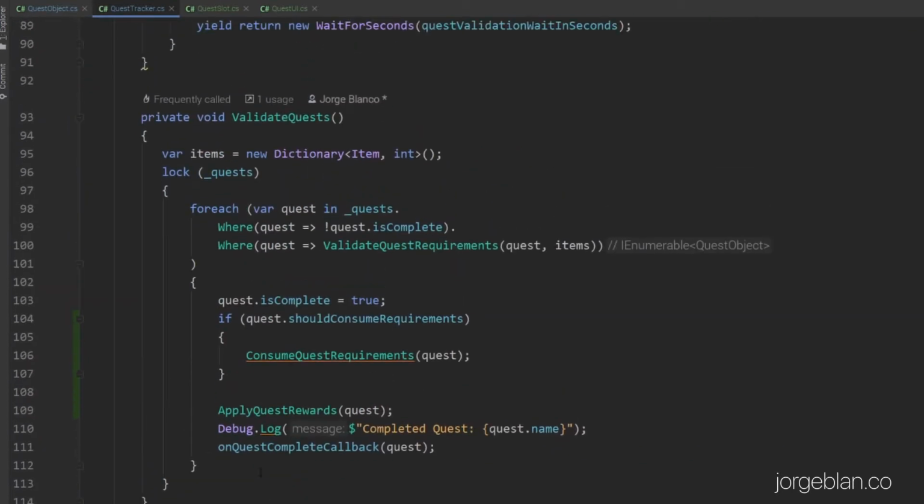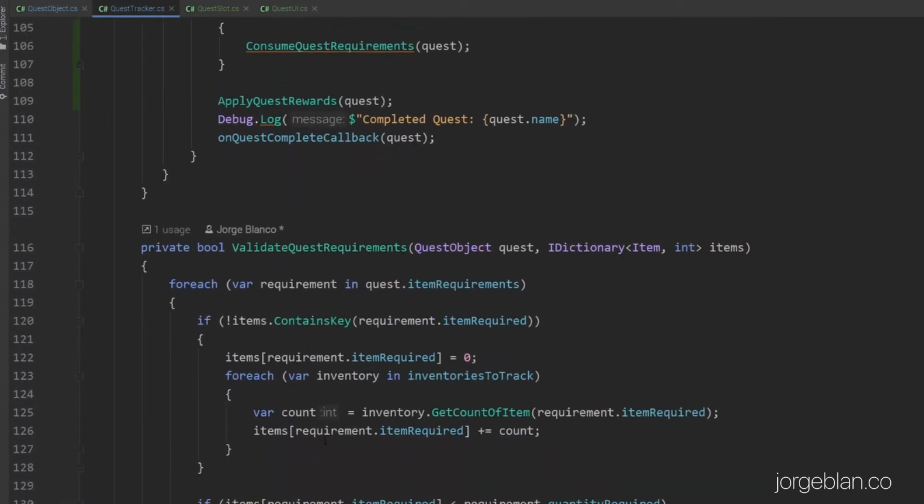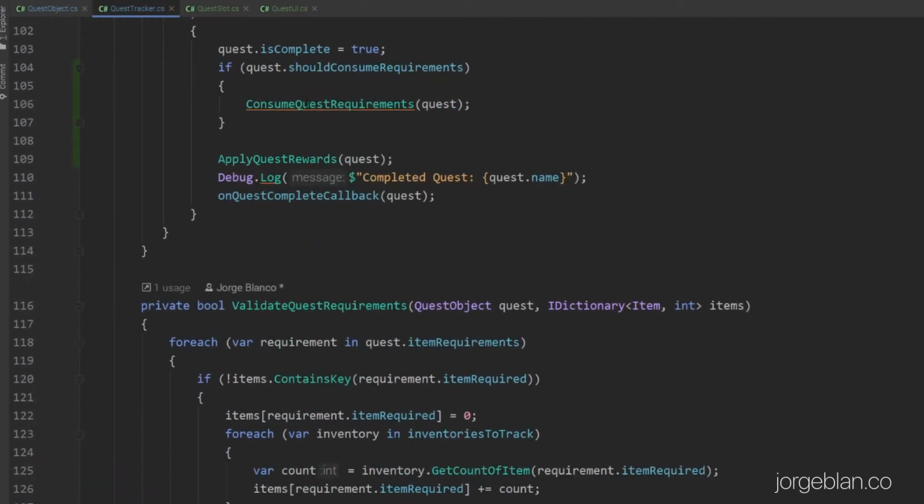And for now, since we are already checking for the item requirements in the validate quest requirements, we're not really doing anything with the consume quest requirements, but we could catch the return false here of consume quest requirements to do some error handling, but it's unlikely that it would happen. In any case, that's something I will have to do in the future. But that's it for the quest logic. Now we can look into the UI.